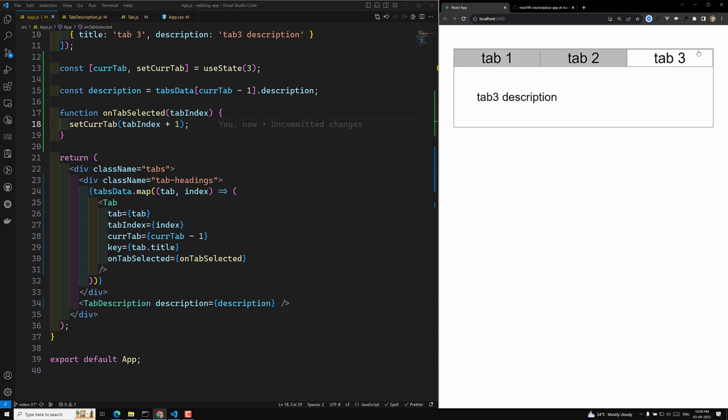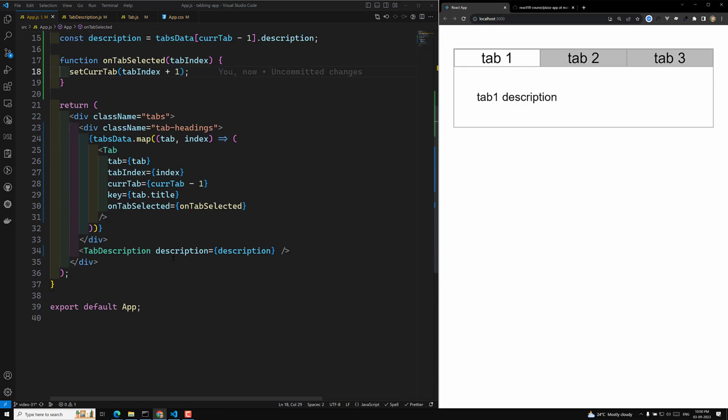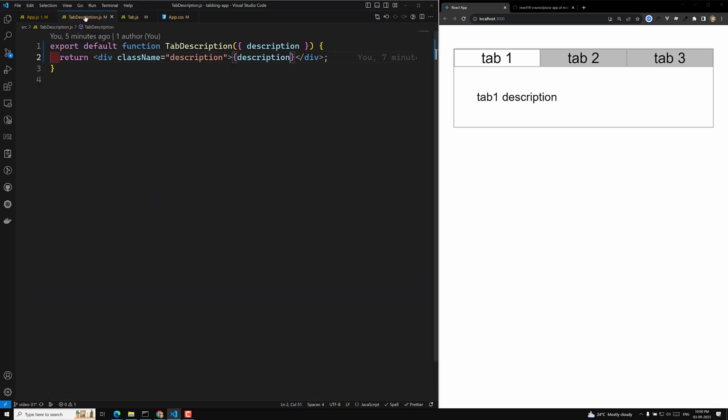Now we have successfully implemented the tabbing in the CSS. Now we are able to re-render all the content. It is working fine. Another thing before closing, what I want to tell you is, here we are sending only the description, right? In the tab description also we are just showing the description.